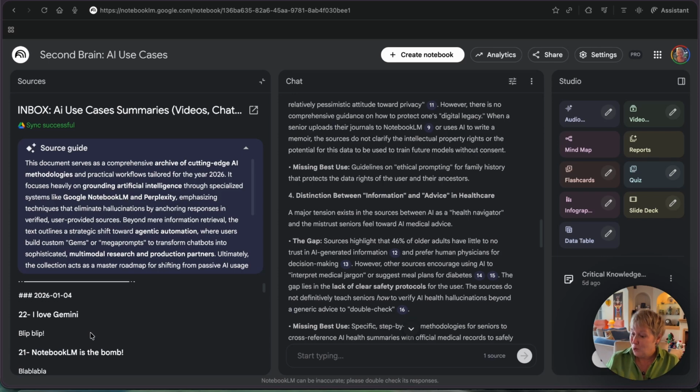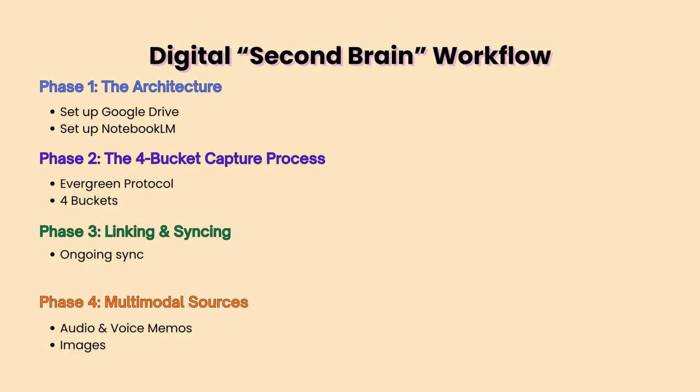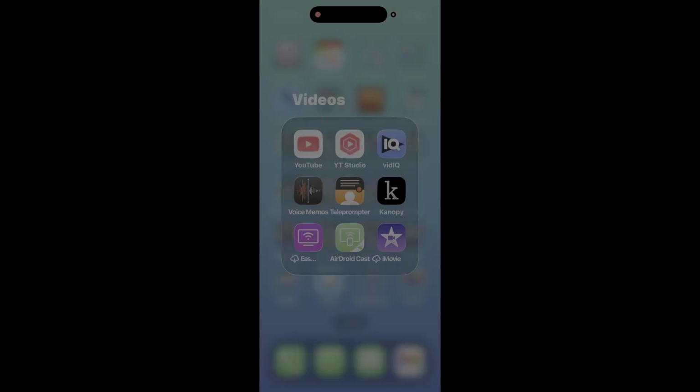But your knowledge is more than just text, right? What about those ideas that you dictate on your phone or that brilliant sketch from a whiteboard? We're going to teach our second brain to hear and see too. And that brings us to phase 4. Now at phase 4, multimodal sources like audio files and images. First, let's look at audio files and voice memos.